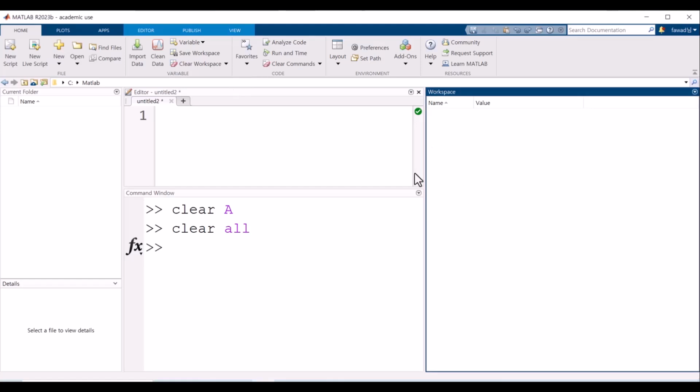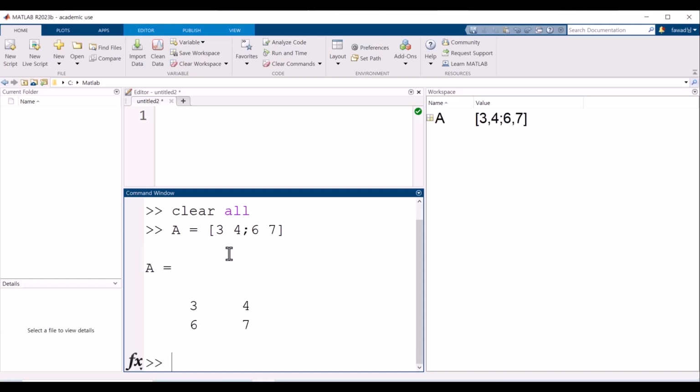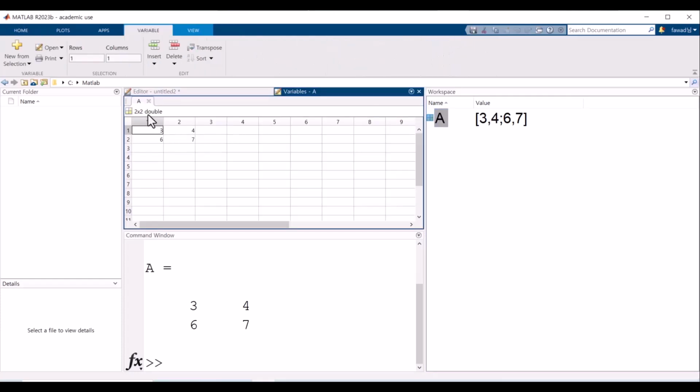Now what can you do within the workspace? Suppose I have a variable A and it contains some values like 3, 4, 6, 7, just like a matrix. Here in the workspace, I can see the content of a variable. If I double click it, another window will open, which is just like an Excel sheet. We can see within this sheet I have 4 values, just like a 2 by 2 array, 2 rows and 2 columns.